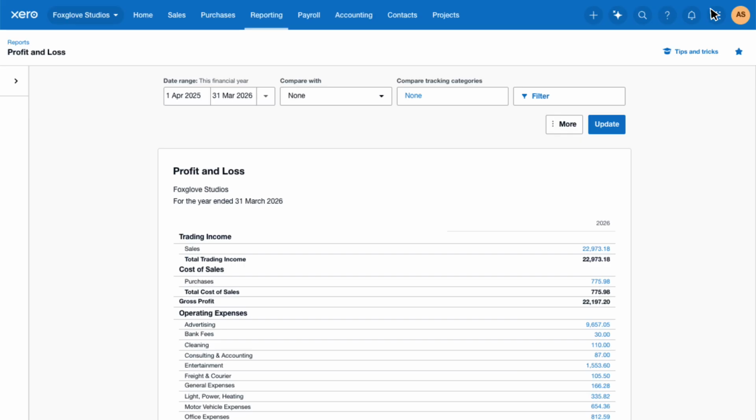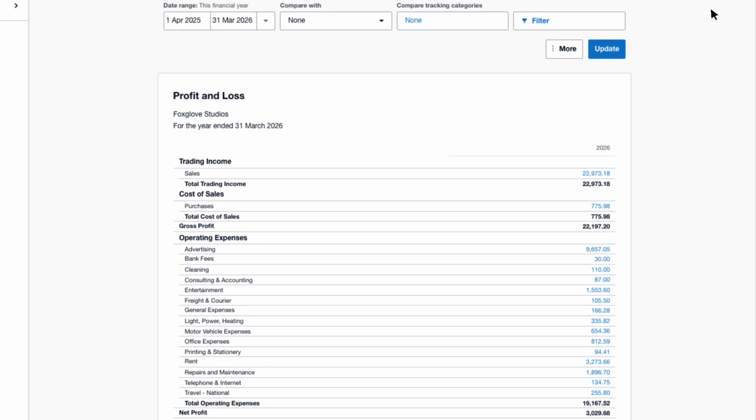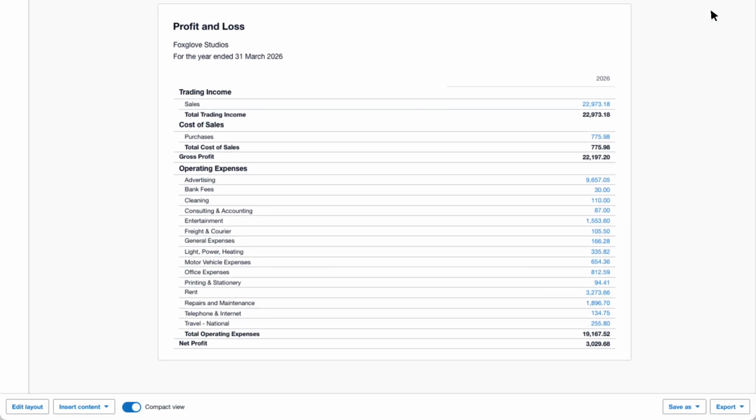You can save customized reports, so you don't need to edit the default report every time. Click Save As and choose from 3 options. If you just want to save your current view and return to it later, choose Draft. Choose Published once you've reviewed the figures and want to save a version of the report for the period. Any changes you make in Xero later won't be reflected in the published report.